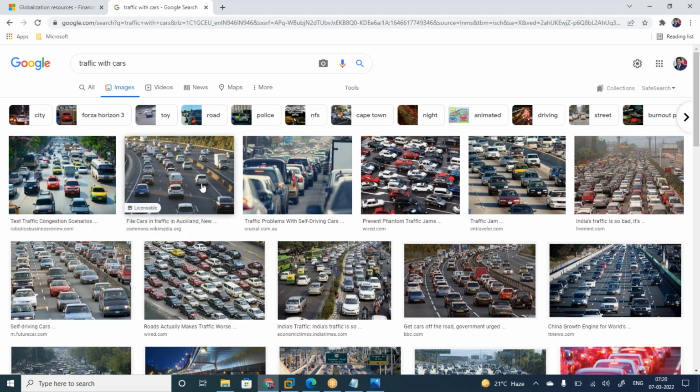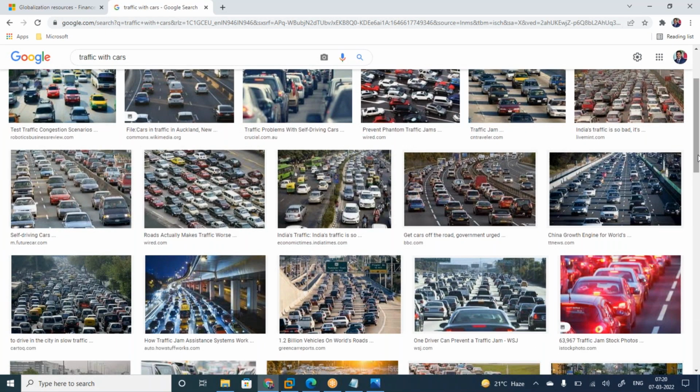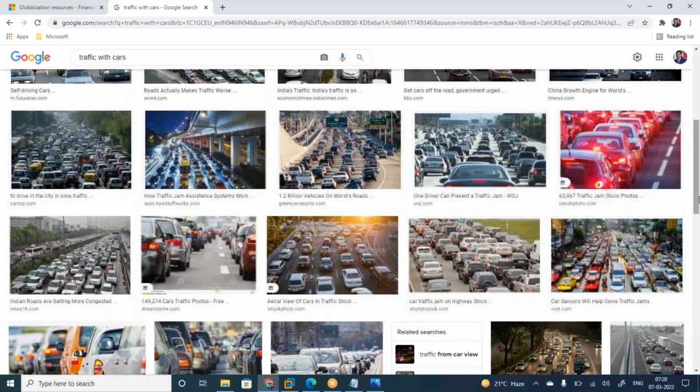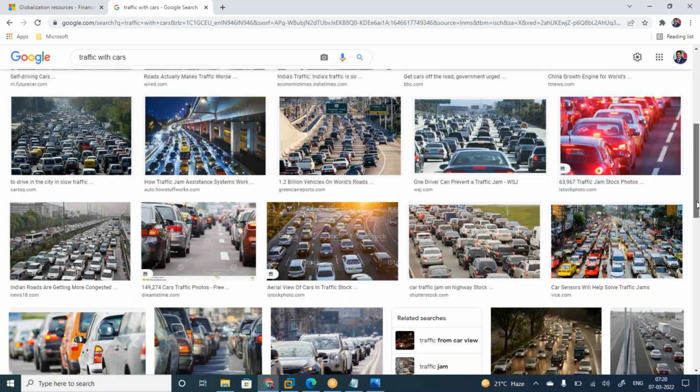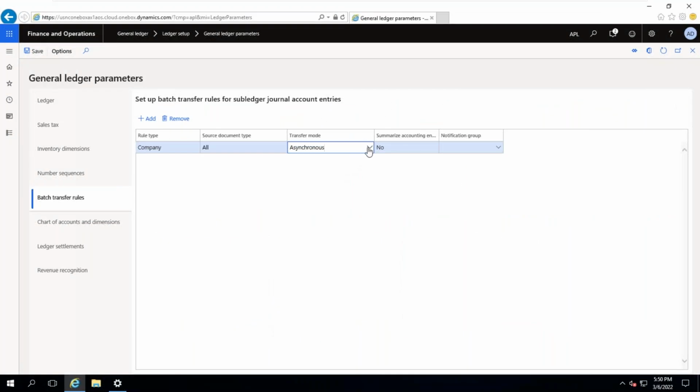This one has some gaps. Otherwise, instead of going at 9 o'clock, I will go at 11 o'clock. At 11 o'clock, the car sees the road is very free. I can move, I can go easily. So here, scheduled batch means don't post the transaction now. Post this transaction offline after business hours. That is scheduled batch. Scheduled batch means after business hours, I want the financial postings.